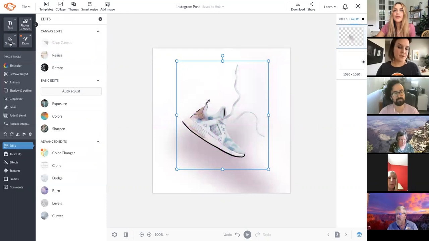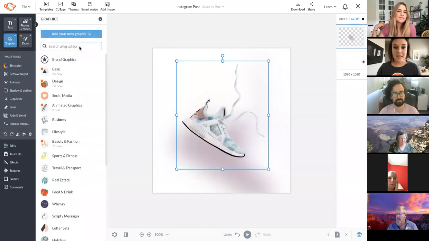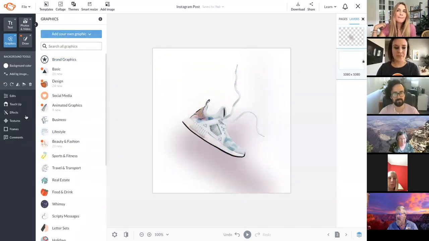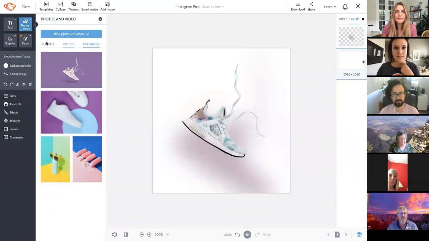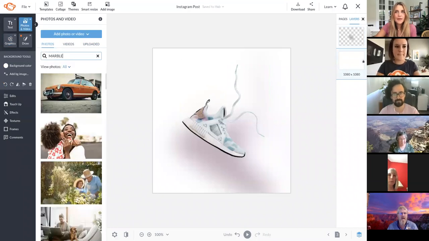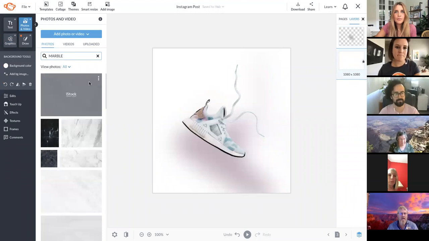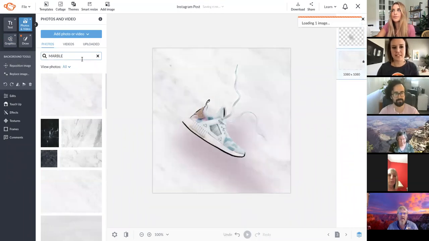You can also add graphics behind it, like you saw with the blobby shape, or you can add a texture or an image behind it. A lot of the times I'm searching abstract background, but I just know that marble is kind of a subtle thing just to give it some texture behind it.